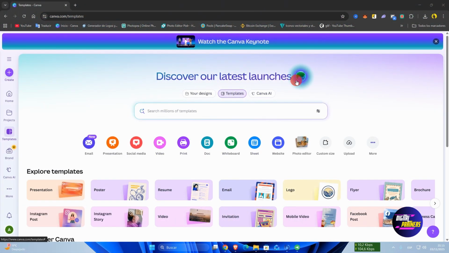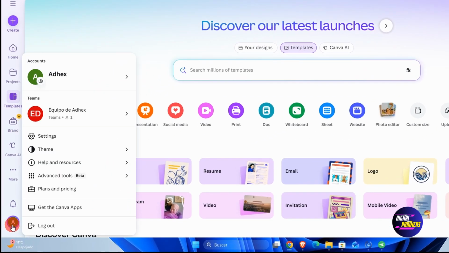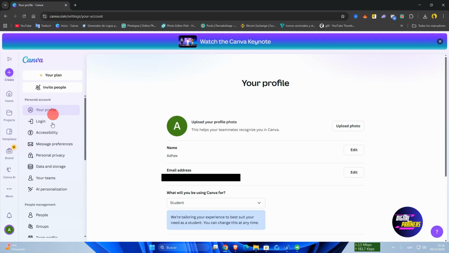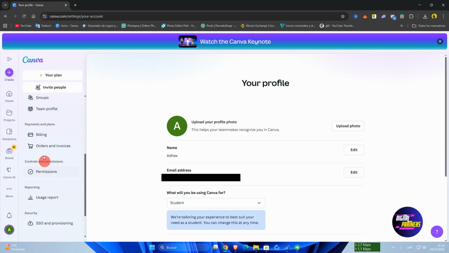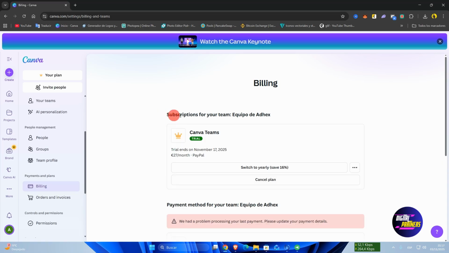First, open Canva and make sure you are logged into the account where you have your Canva Pro subscription. Next, click on your profile picture at the bottom left corner of the screen and select Account Settings from the menu. Once you are inside the settings, go to the Billing and Plans section on the left side. Here you will see the details of your current plan. Click on Cancel Plan under the Canva Pro section.